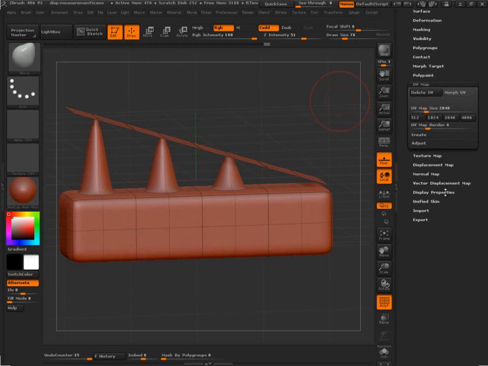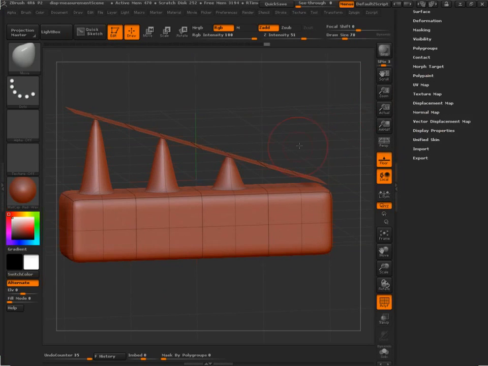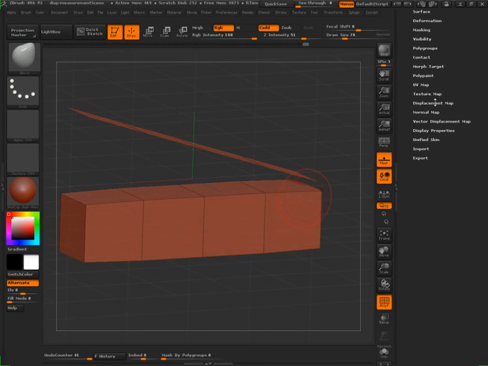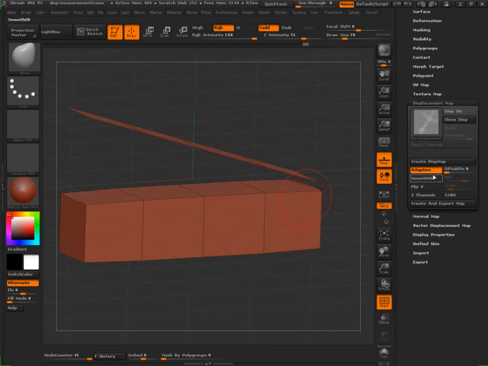Okay, now once that part was done, and I've got this sculpting, I'm going to drop it down to the lowest subdivision level. I'm going to go to displacement map. I'm going to turn adaptive on. And for Maya, I'm going to turn flip V on. I'm going to show you, if you don't turn that on, how you do it, but I'm going to show that to you later. And then click create displacement map.